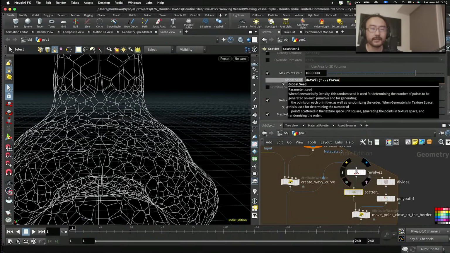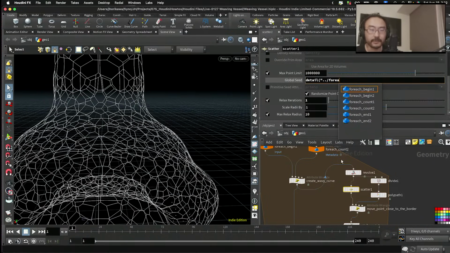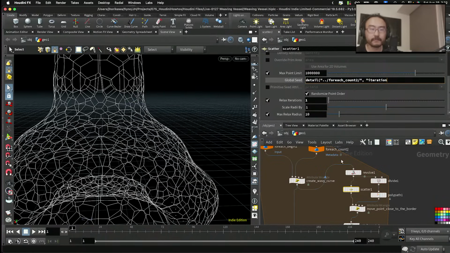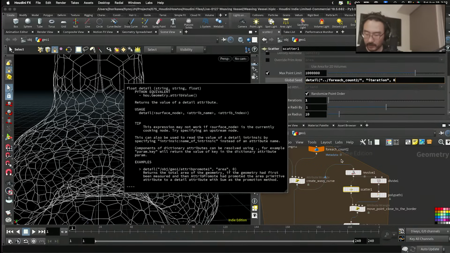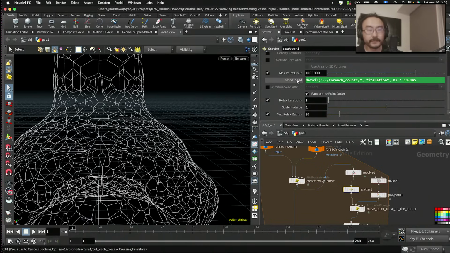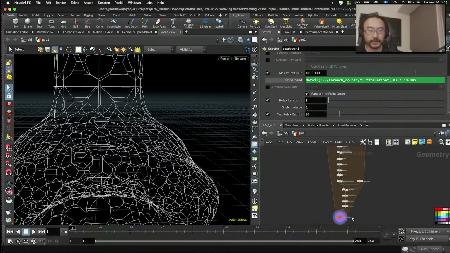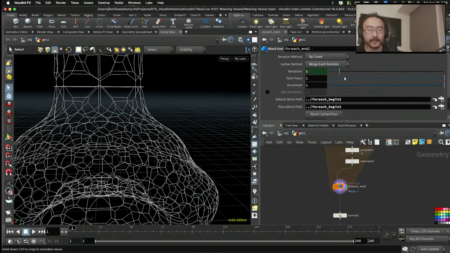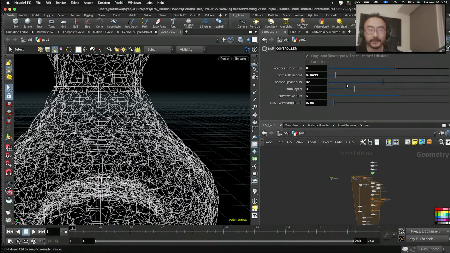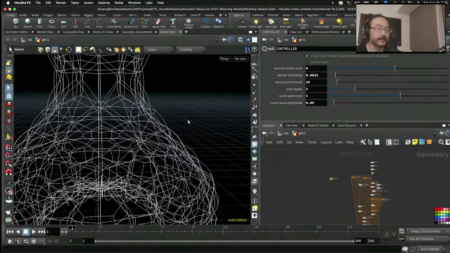for each count 2. And multiplied by some value. So hopefully this will change the point position for each loop. Will make a bit more randomized interlaced curves.